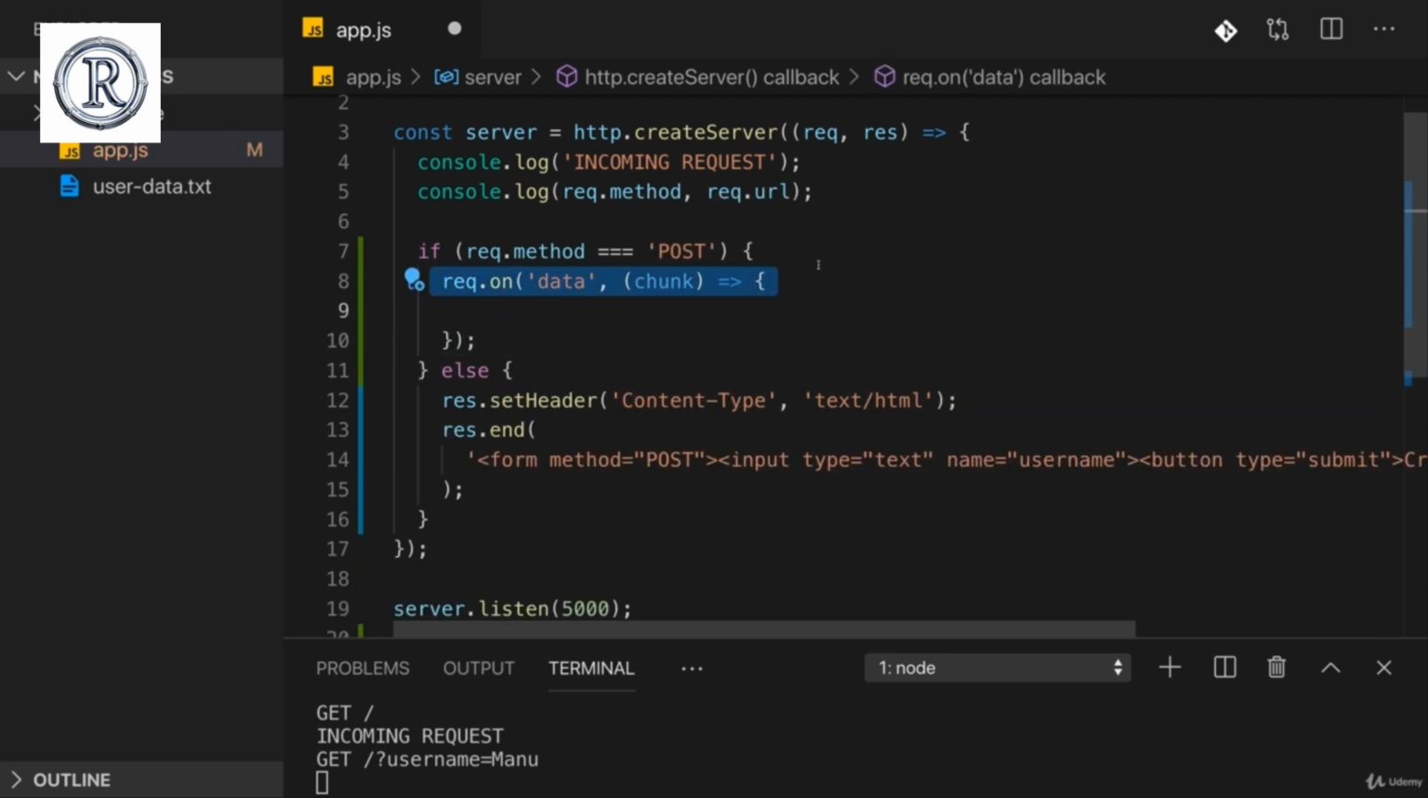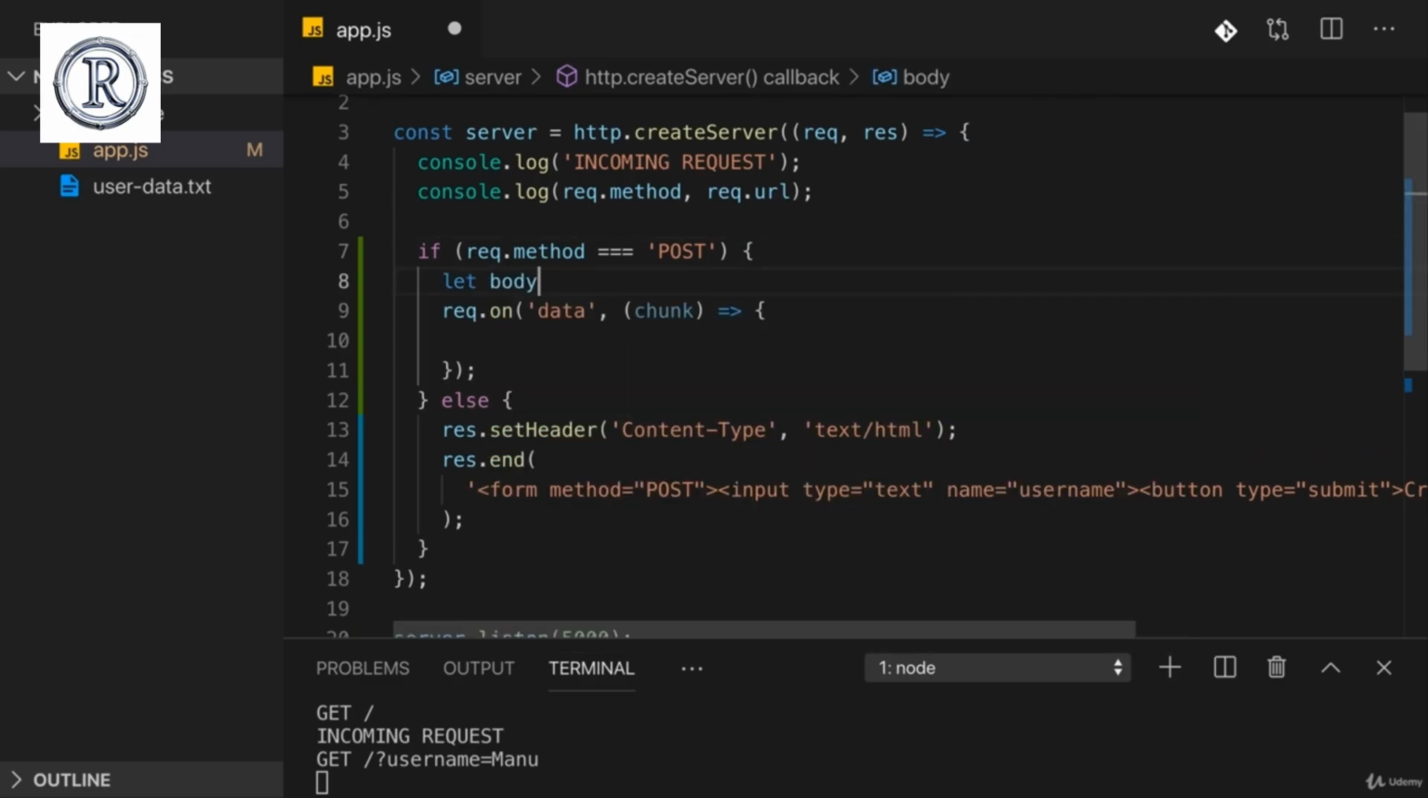So here, I then get my chunked data in this callback function, which we have to provide to this event listener. And I will construct my body here, a simple string, to which I'll now add this chunk. So I'm building up a string. This chunk here will actually be something which we can use as a string.